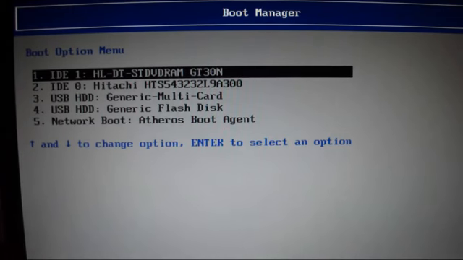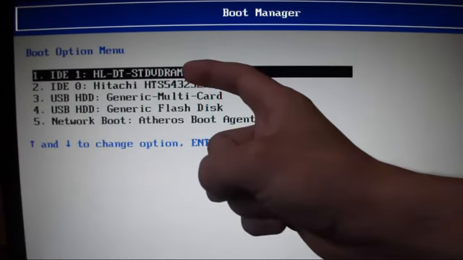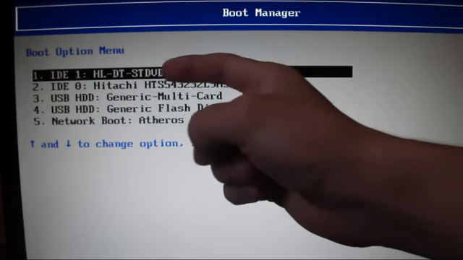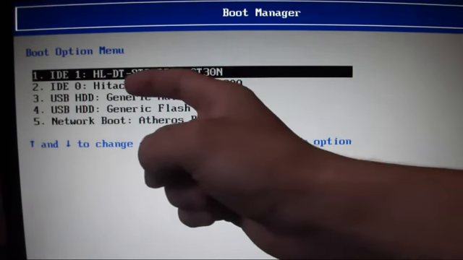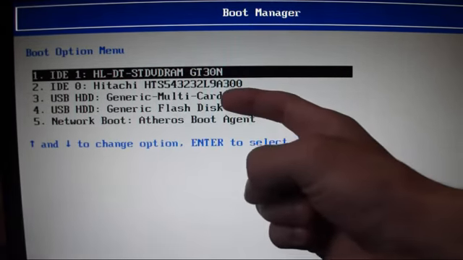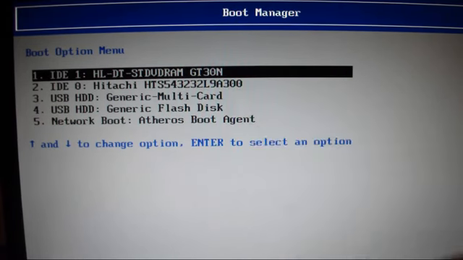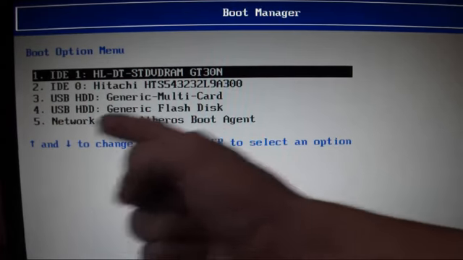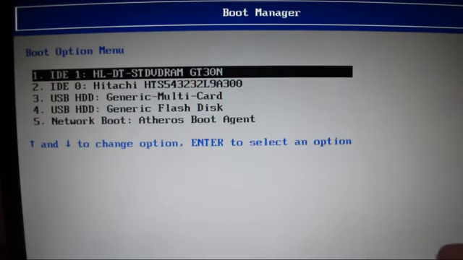And then in the boot manager, there's supposed to be some options, and mine has 5. You want to look for your DVD drive. This is the first one, which is DVD RAM, which is the DVD drive. Hitachi, which is my hard drive. Generic multi-card, which is, I think, the SD reader. And then the flash disk, which is the USB reader. And then the network boot, which is the network drive.